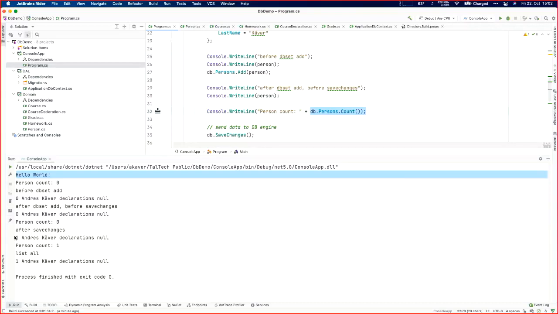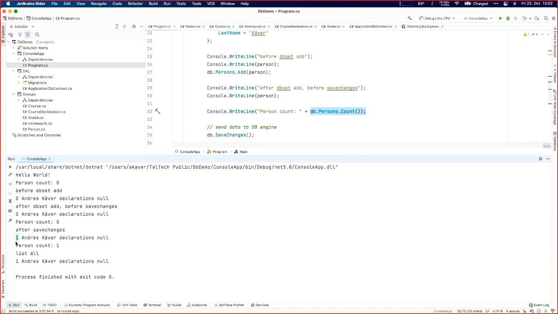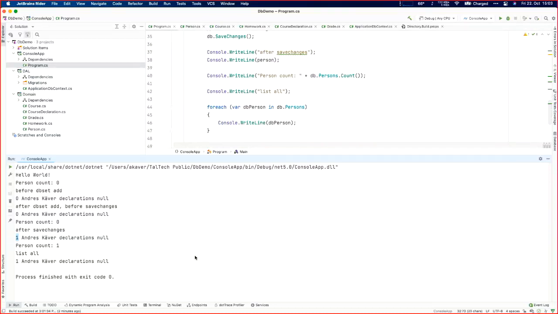Okay, after save changes. So this is more interesting. We now have the primary key value. The 0 was changed to 1. So we didn't ask specifically to load the record back, but save changes automatically updated primary keys. So we don't need to go back to the database and load the person somehow from the database. We already have the primary key value for it. Nice. And list all tries to list them all.